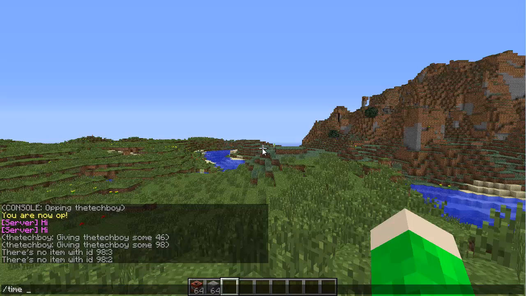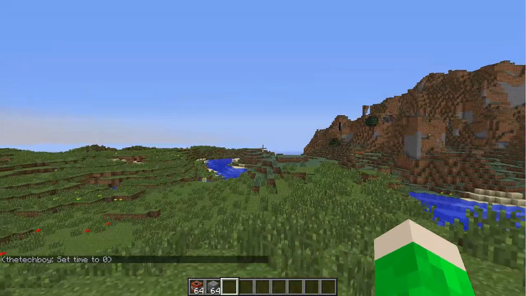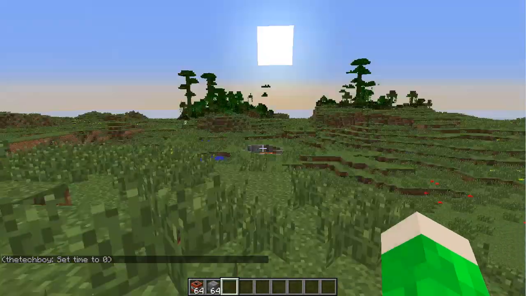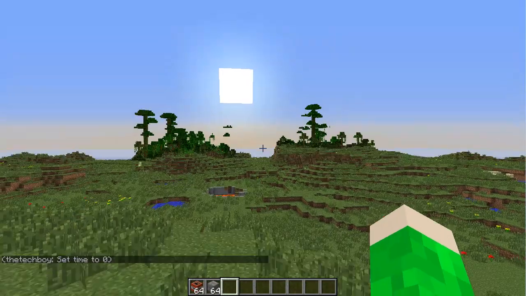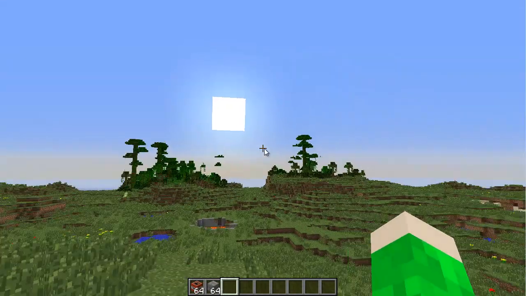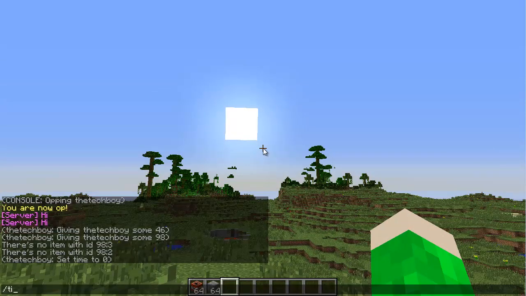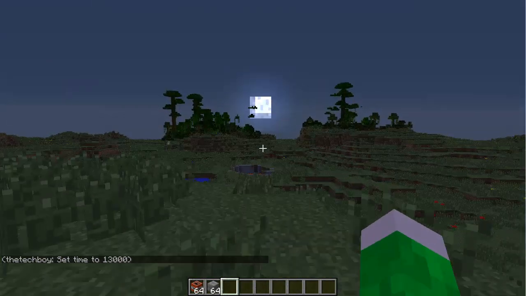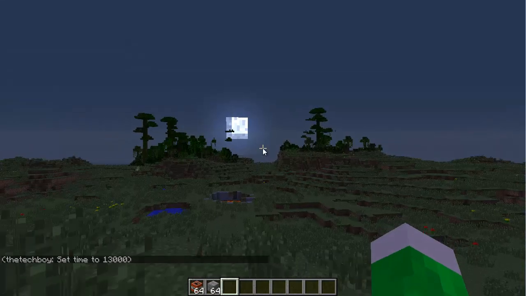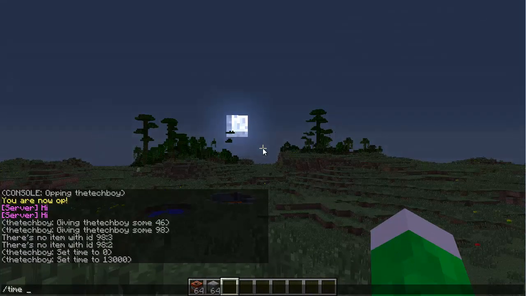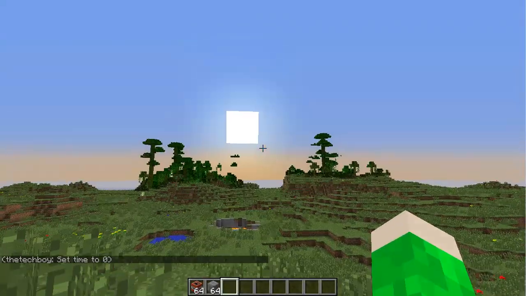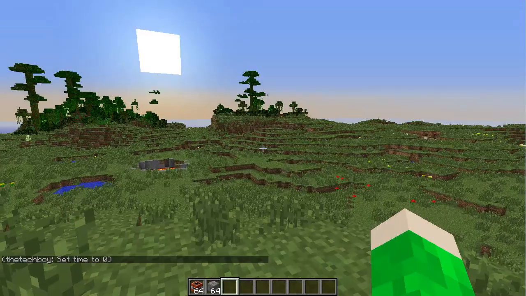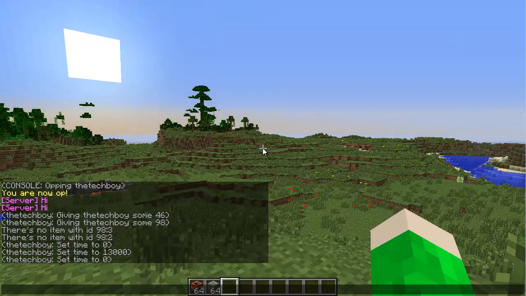So to set the time to day, you do slash time set 0, which will set the time to day. But just do 0, because it is the right command, which is what I like. And if you want to make the time night, do 13,000, and it will make the time night. That's how it works. Very simple. And let's just do slash time set 0, and it is day. It's very awesome.